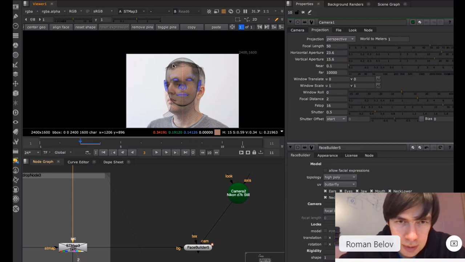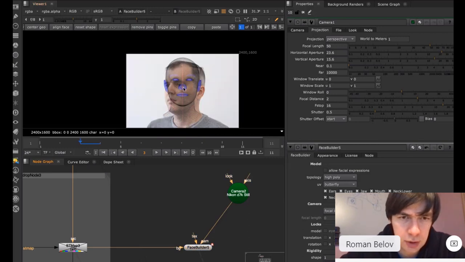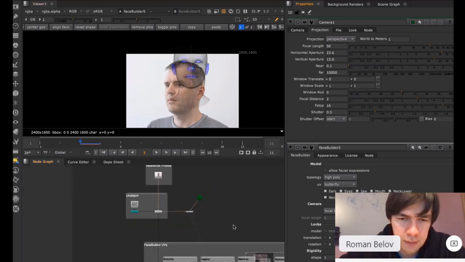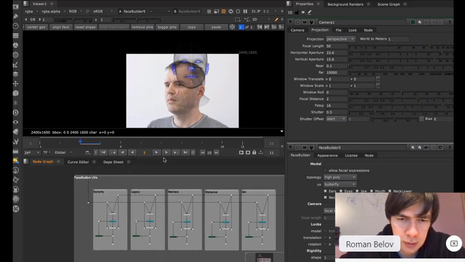Well, I have something strange here, but I actually had it before. Okay, because Face Builder is not selected here. What's going on? Oh, yeah. It's funny that it's very long.